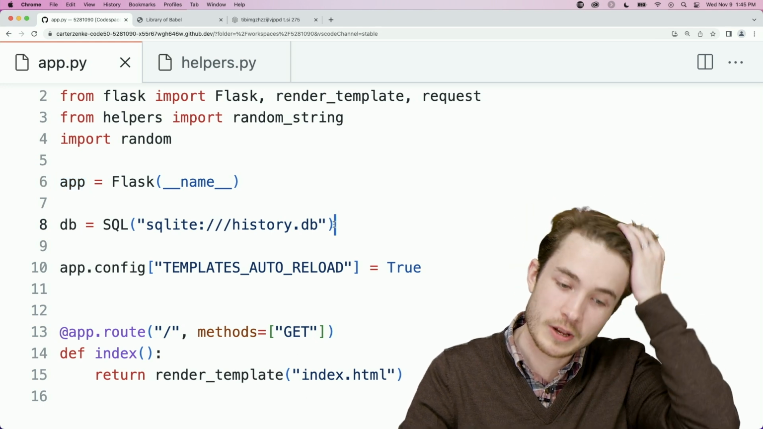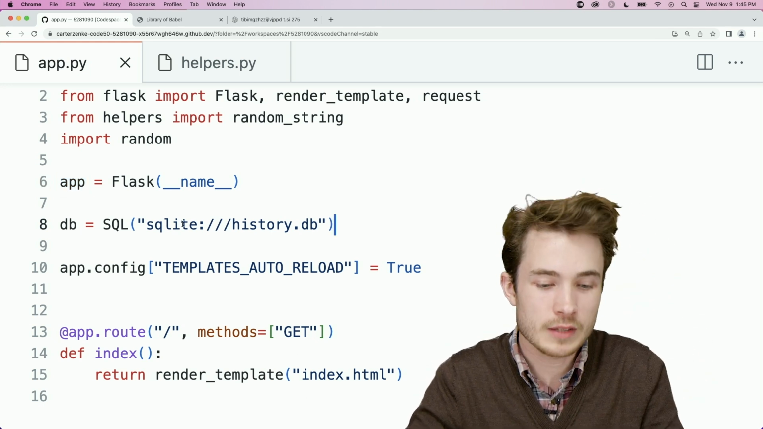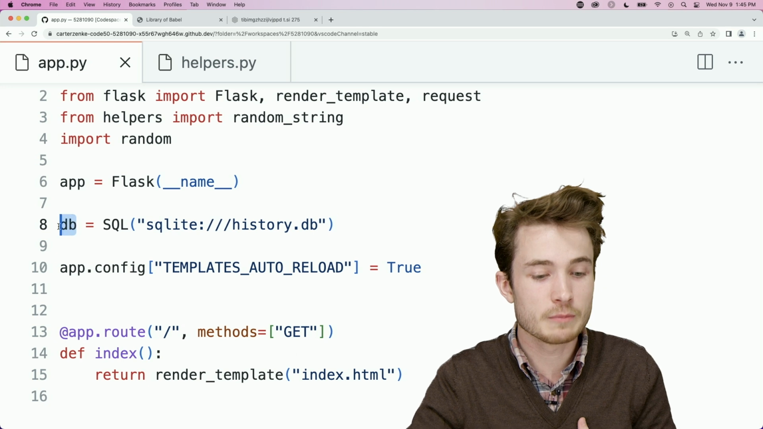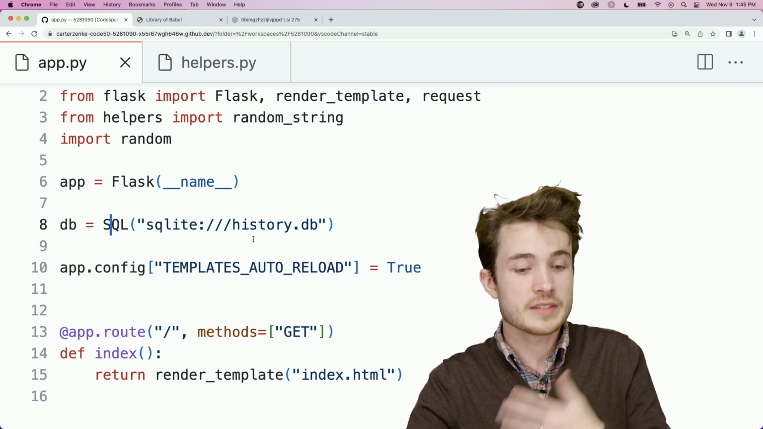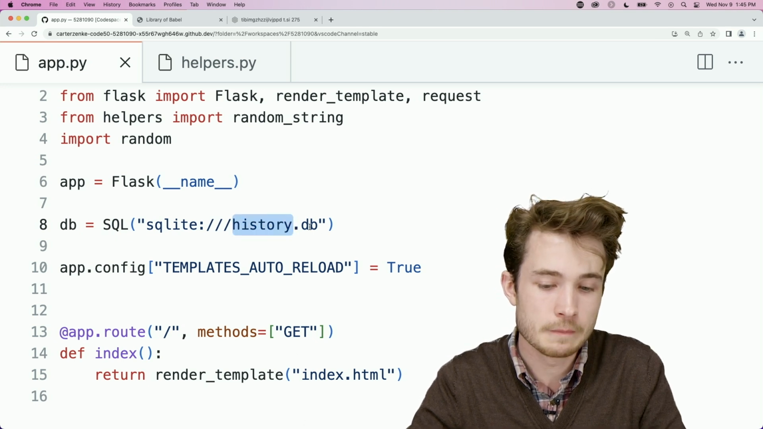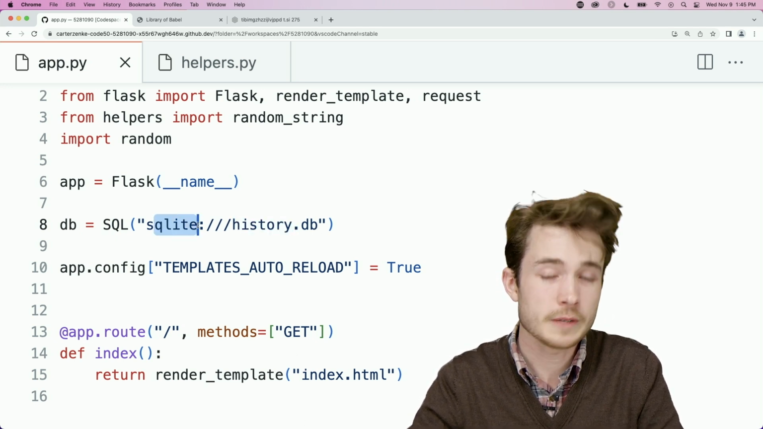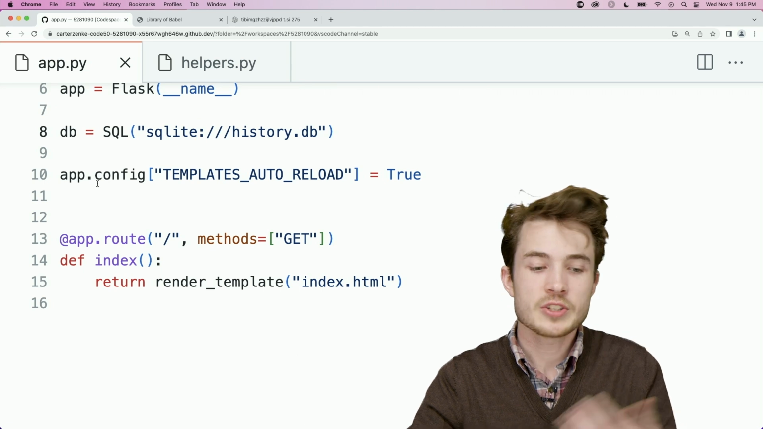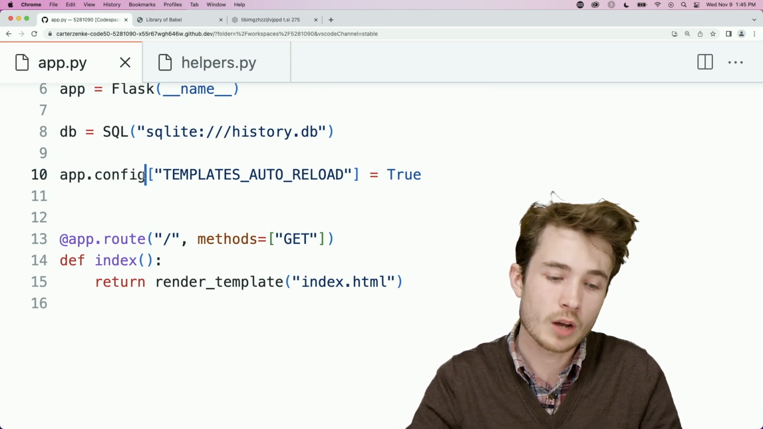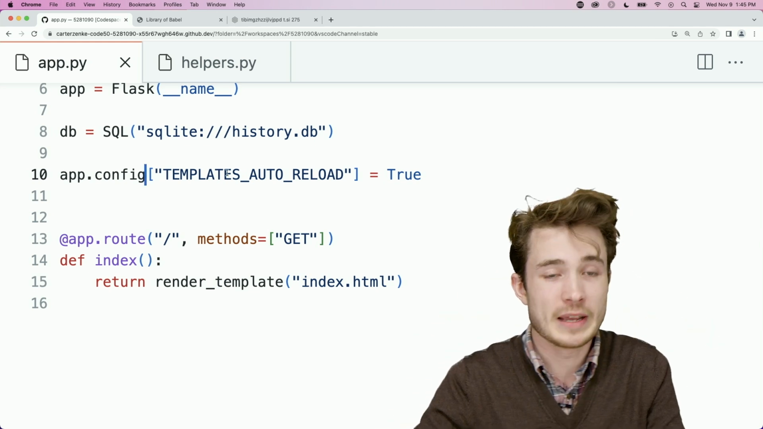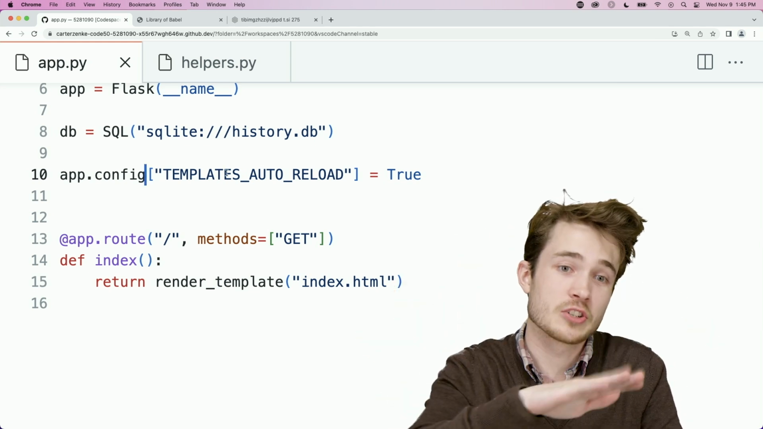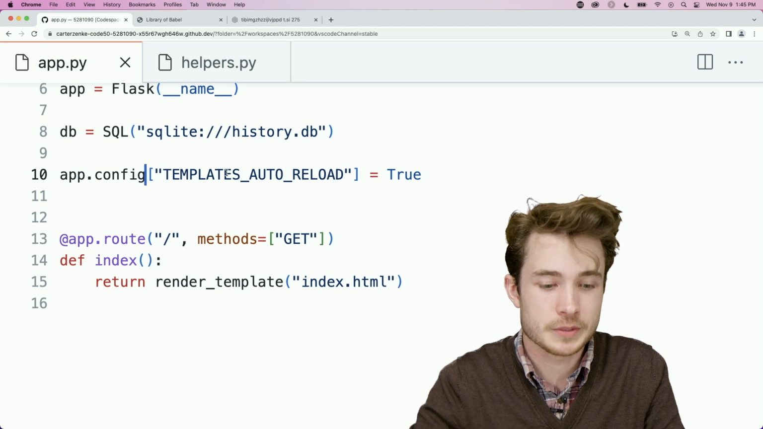Now down below, we also have some connection to our database, as we saw in lecture. This is saying, give me some variable called db that I can then use to refer to this database called history.db that we'll access using SQLite. And then down below, I have some configuration to say that I want my HTML to auto-reload when I change it. So if I go to my HTML and make a change, I want to see that change automatically in my browser.